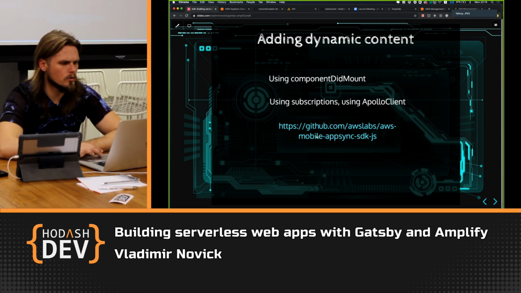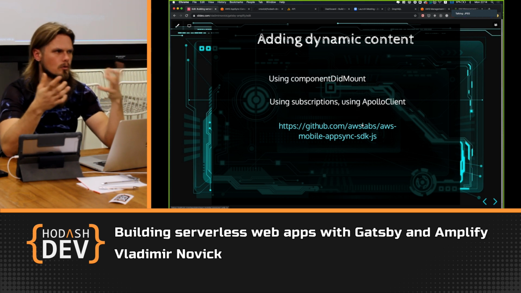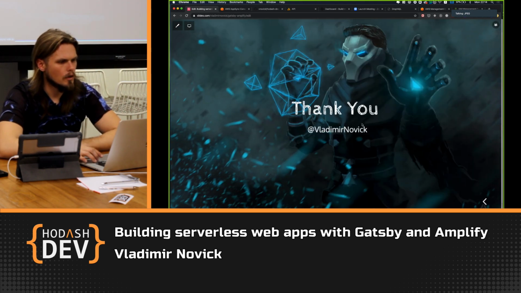You can also use the AWS AppSync SDK. It has more compatibility, looks like Apollo client, and so on. And that's all.